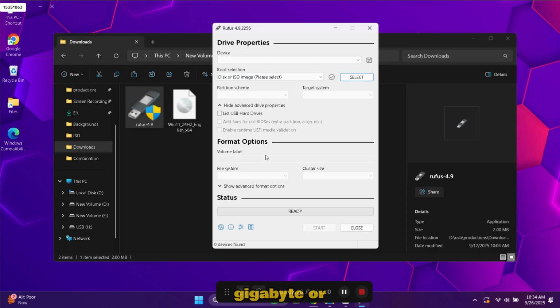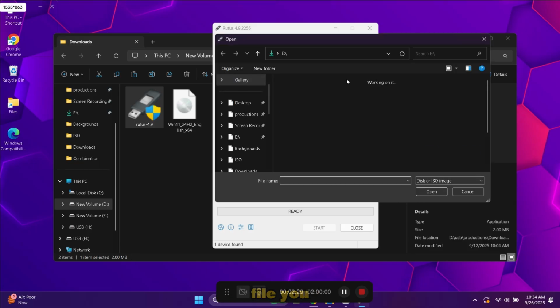You need an 8 GB or larger USB flash drive. Plug it in PC, it will automatically select the USB device. Now under boot selection, click select, and choose the ISO file you downloaded.